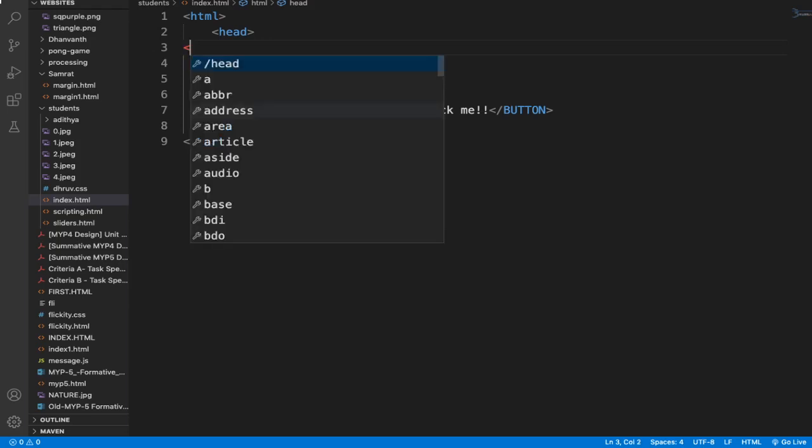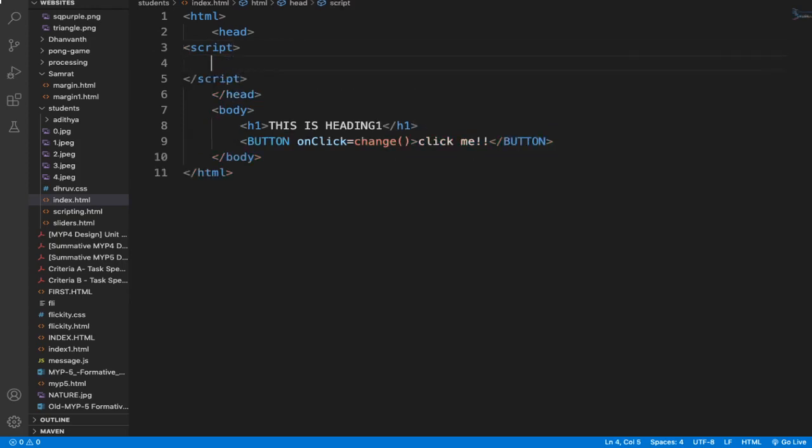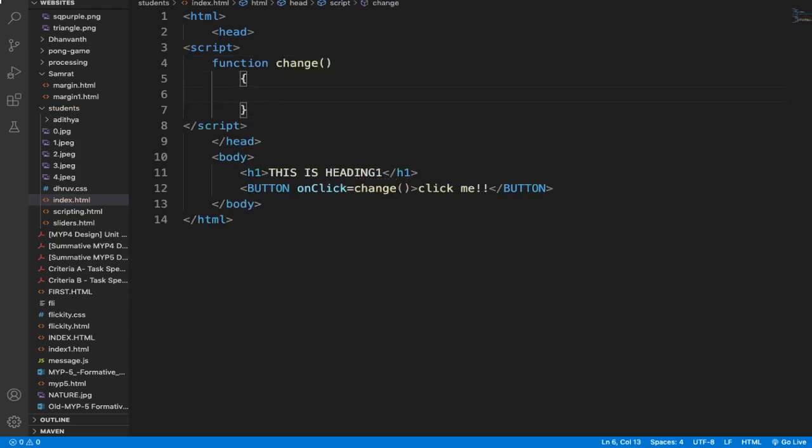So I'll write the function here, and for this I'll add a script. This is my JavaScript now. So I'll write a function, say change, and the task would come here. It has opening and closing curly braces, meaning whatever I want to happen after the button is clicked, that code would come here.